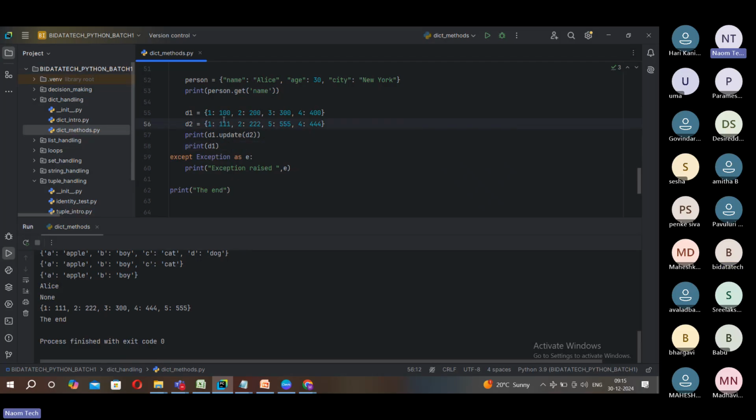Suppose I do one thing, I just want to make it simple. Here, because we have some common keys, we cannot duplicate keys, so it is applying a kind of union. Suppose the actual update just merges two dictionaries. If keys are the same, what it will do is remove the duplicate key and replace it with the latest one. That's what it does.